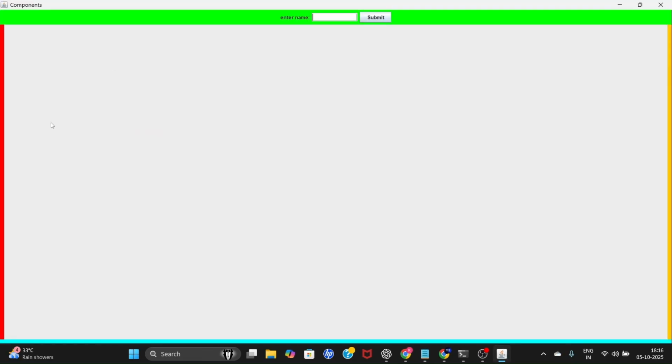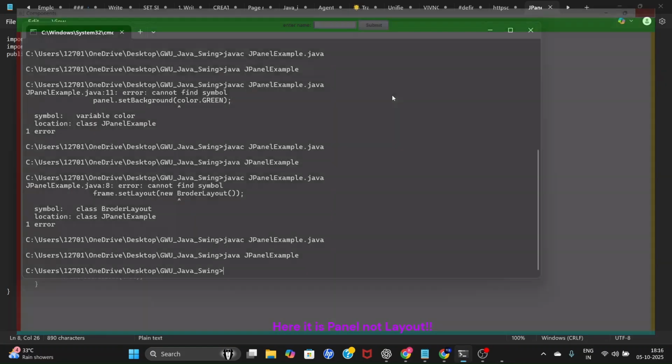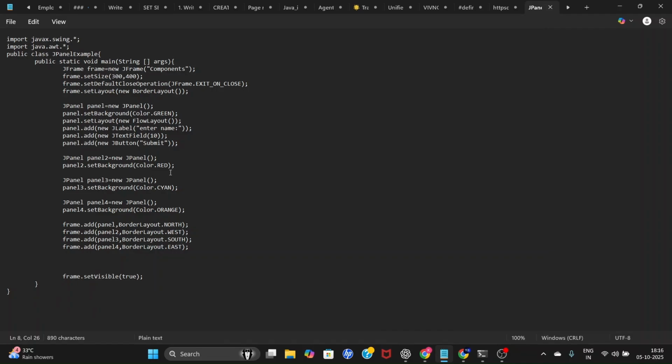This is how you get the output. So this is one layout, this is another layout, and another layout, and another layout. Here we got the name field combined. Like this we can enter and submit it. On the left side we have the second layout, third layout, fourth layout. If you have the same enter button here, and these are buttons, here also it will come. So this is about how to create multiple JPanels.